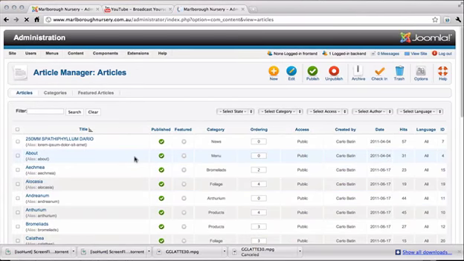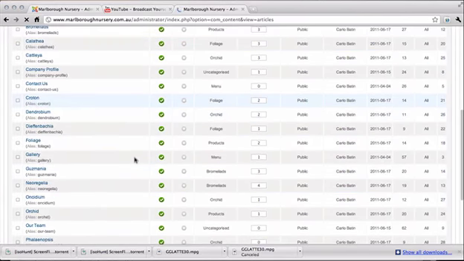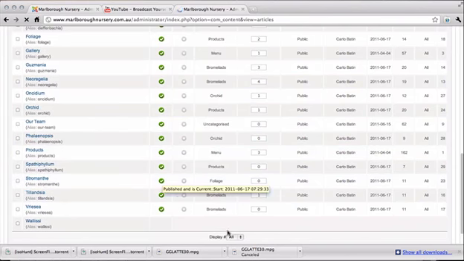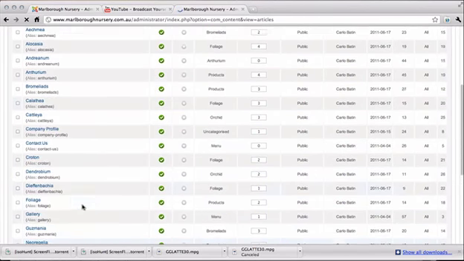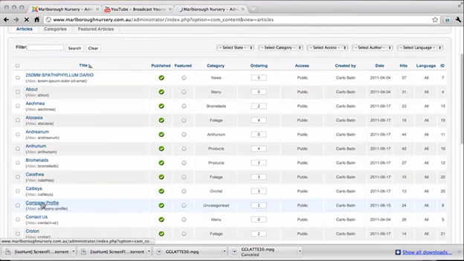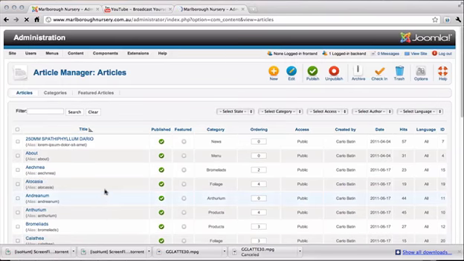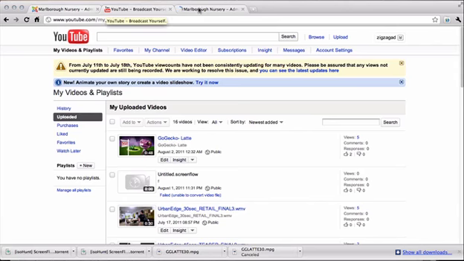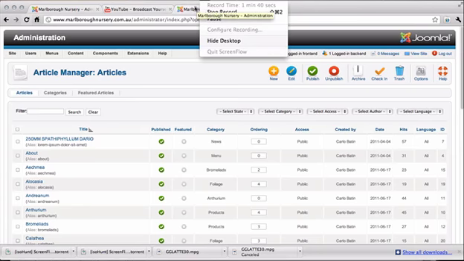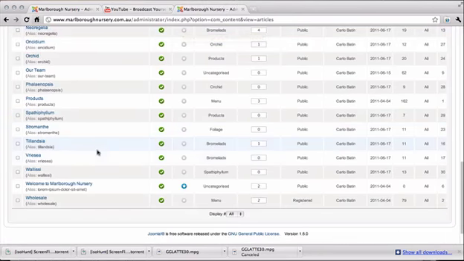Okay, so since we're in the Article Manager, we'll go through and edit the company profile. Sorry, just had a delay there. Let's actually go to the article Welcome to Marlborough Nursery.